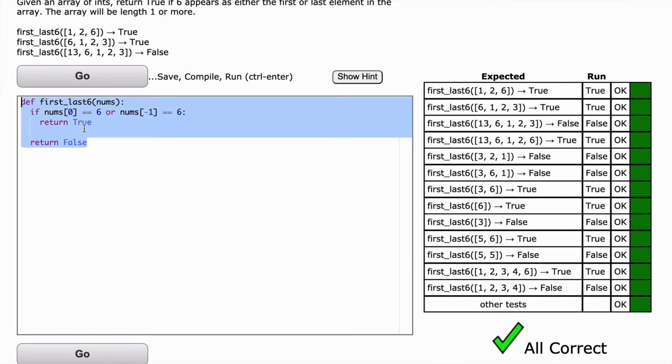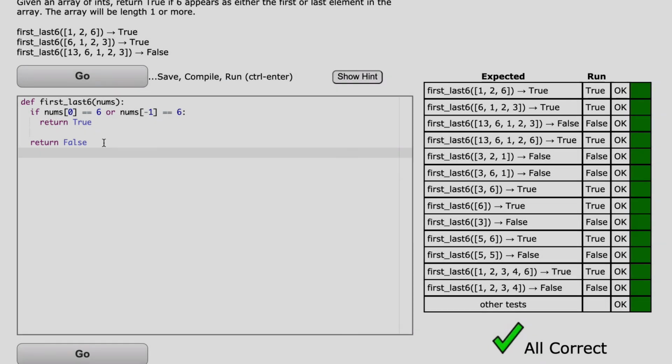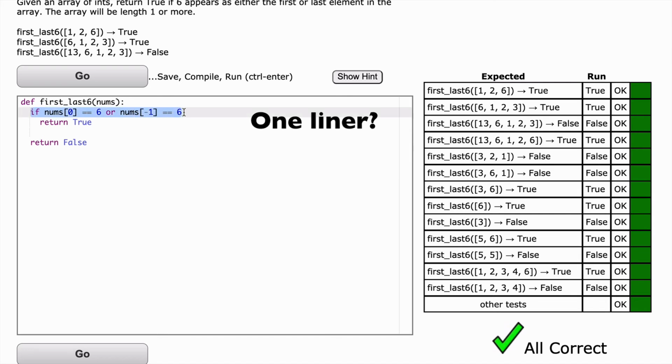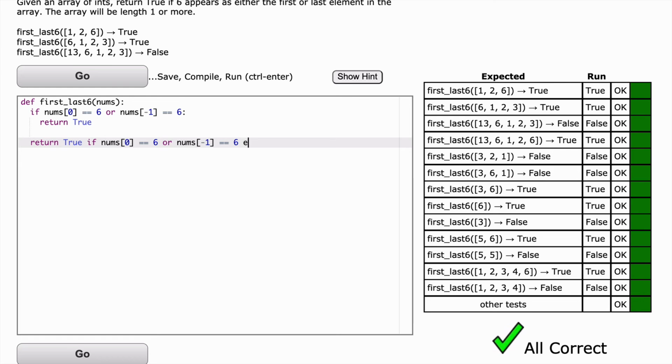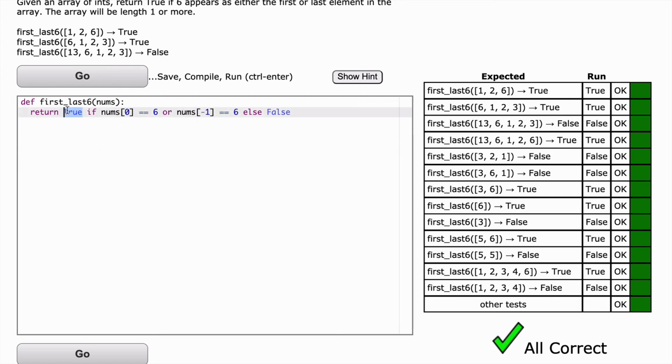But there's actually a few ways we could make this more efficient and basically make this a one-liner. So how can we make this a one-liner? Well, I'm thinking what we can do is return true if our condition, else false. And then we can remove this first part, and now we have a one-liner, and we're going to return true given this situation. Otherwise, we're going to be returning false. And we can click go and see that that's still working after having reduced our code to only one line.